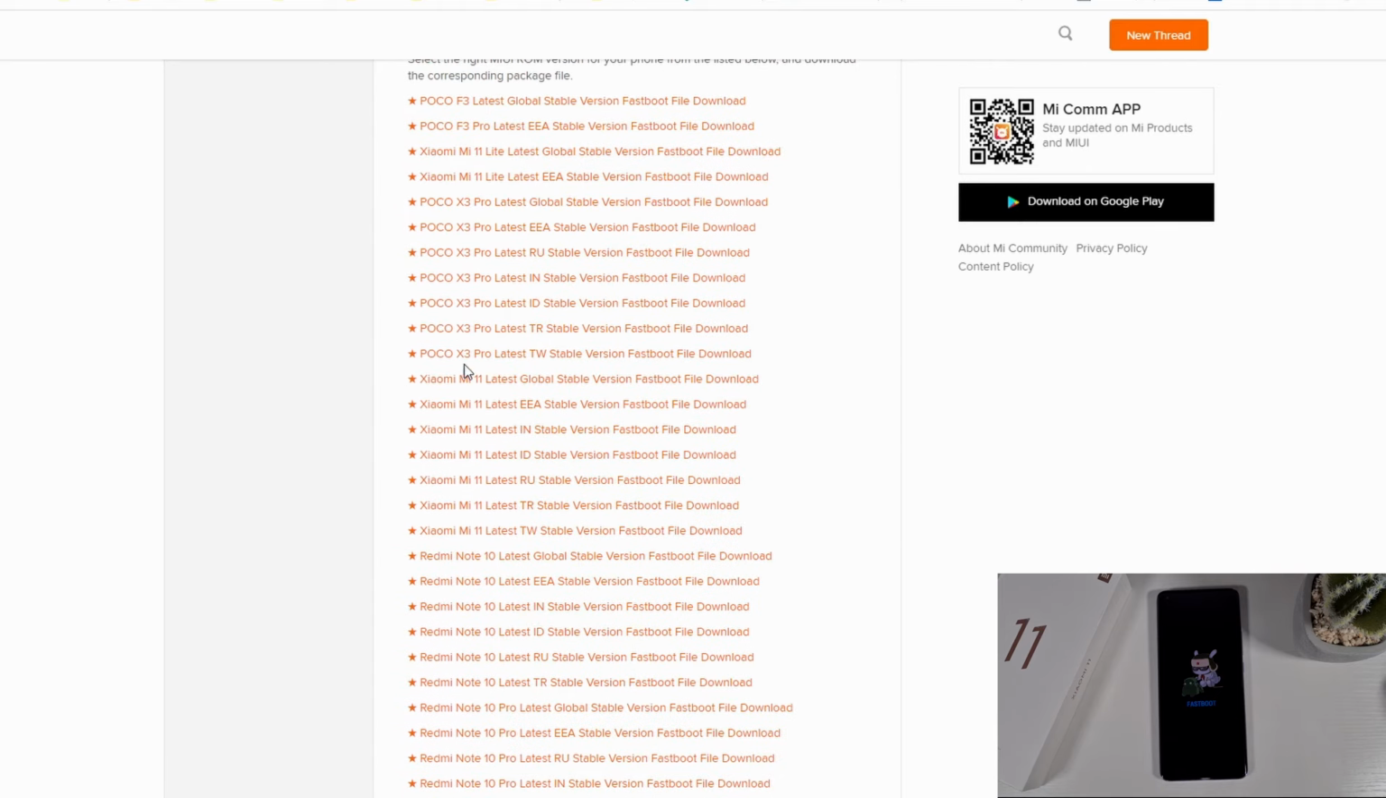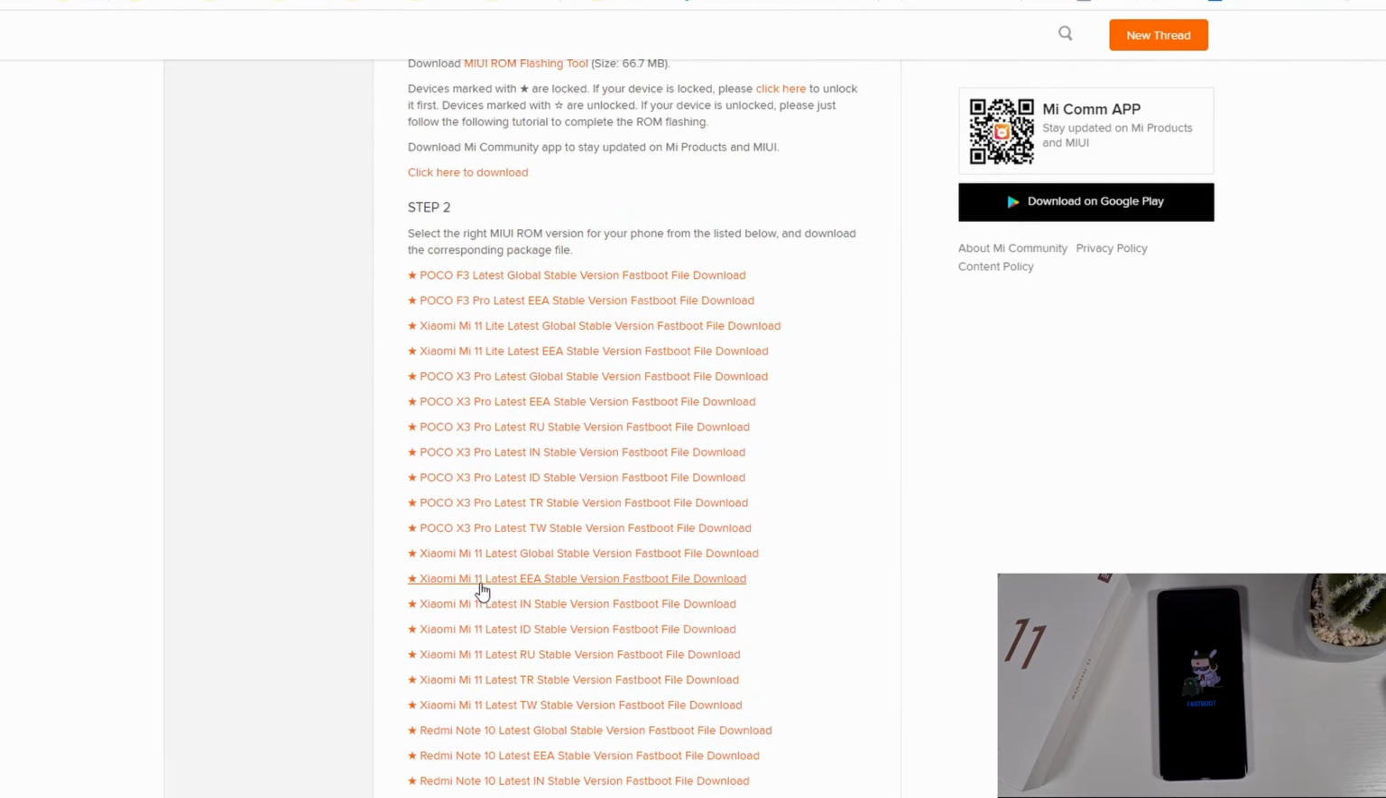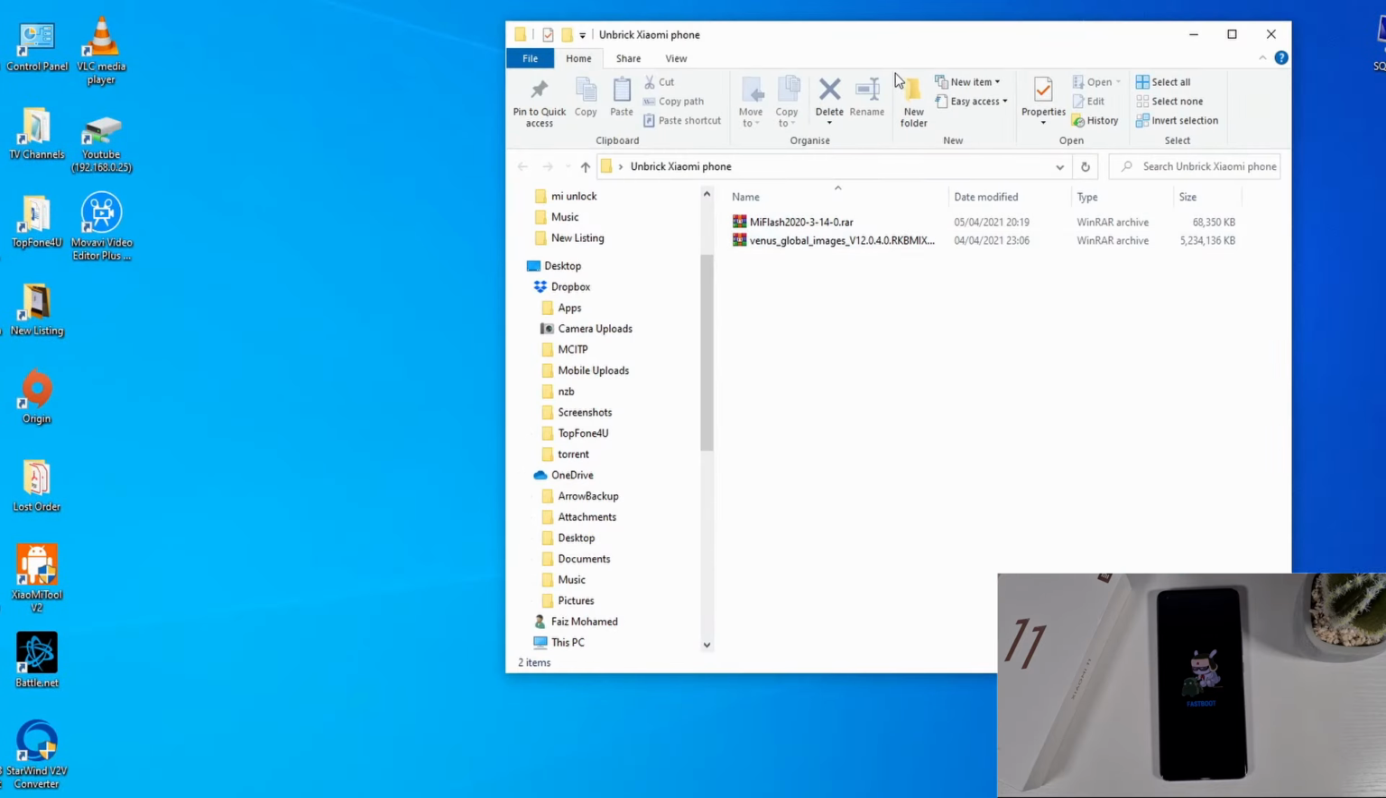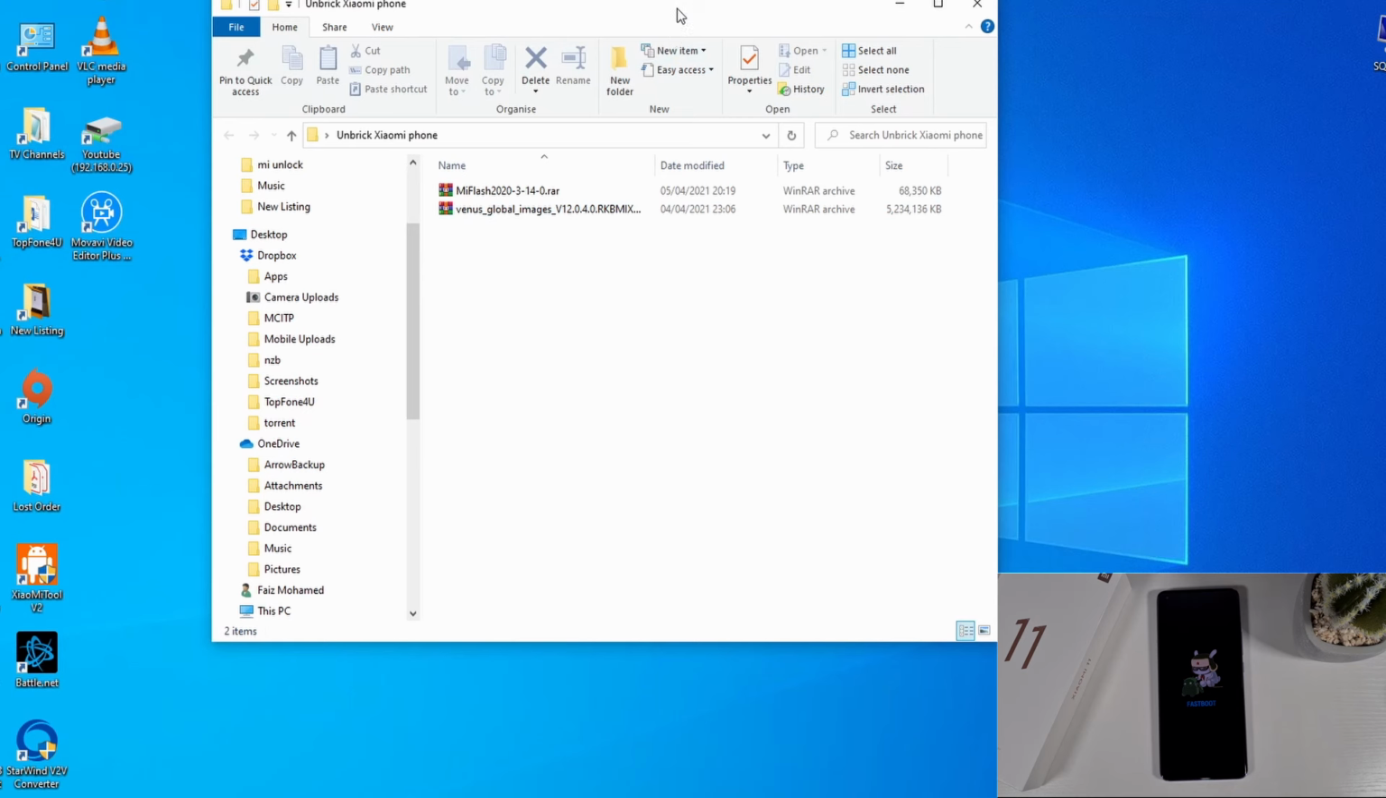And then once you download the flashing tool, find your phone. So I'm just gonna find the latest global stable for the Mi 11. If you have a different Xiaomi, you can just scroll down and find the relevant phone you have. So I have the Mi 11 stable, so I'm just gonna click on that link, and then it will start downloading the ROM for you. So I got both software downloaded. I'm just gonna put both here. So these are the only two things you're gonna need.